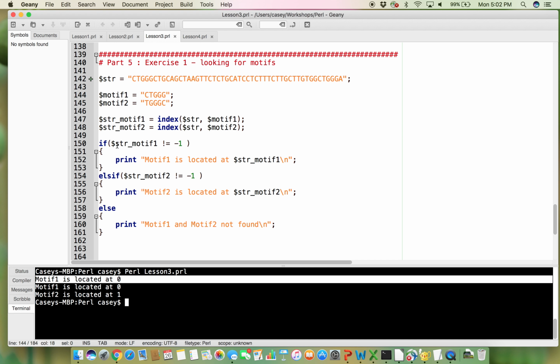If you have if and else ifs, this is really important to remember: as soon as it finds a condition that is true, it's going to execute what's inside those curly brackets and kick out of the chunk. It's not going to go any farther, and it's not going to do any of the other else if statements. So if you want to look for both of your motifs, this is not the way to do it.